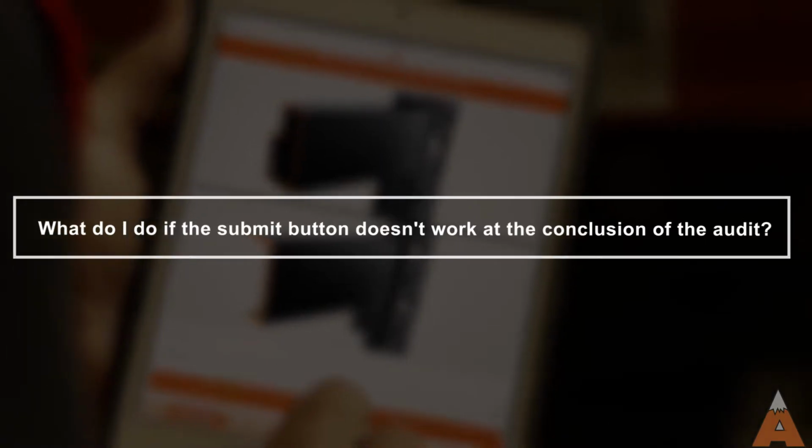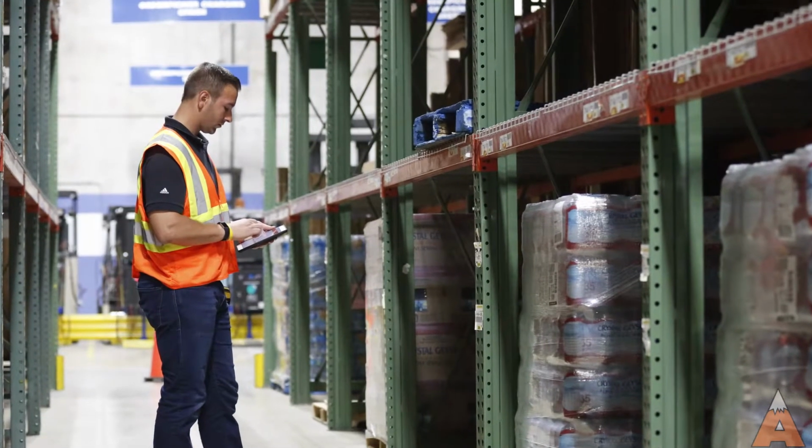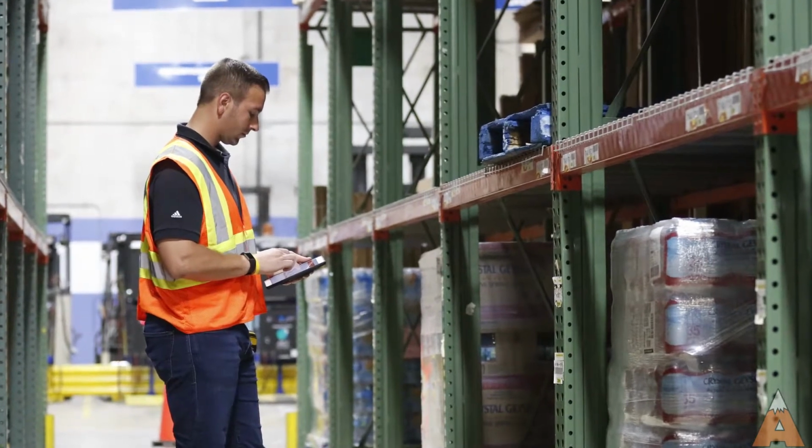What do I do if the Submit button doesn't work at the conclusion of the audit? You have to have at least one or more damage locations selected on the left side of the screen in order to access the Submit Audit button. You also have the option of selecting all locations at once.